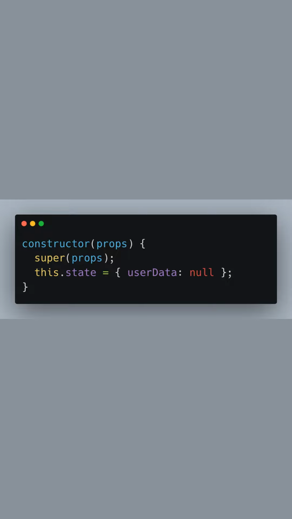Inside the HOC, we first define a constructor for our class. We call super with props to establish our component's basic construction, and then we initiate a state with userData set to null. This state will eventually hold our fetched user data.